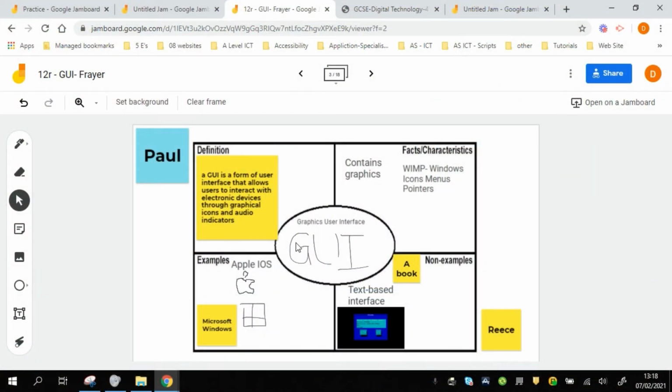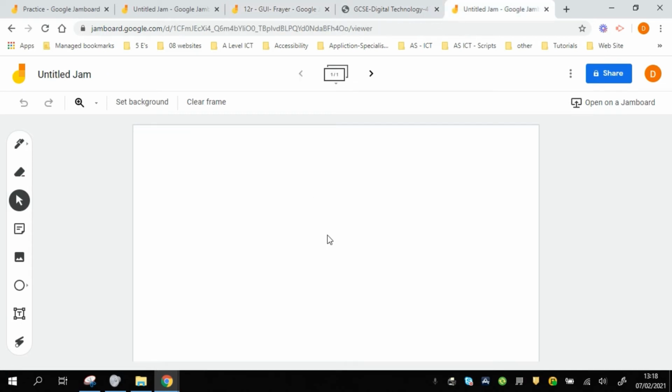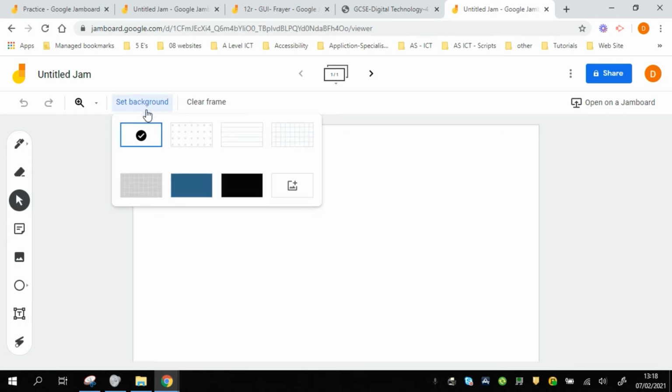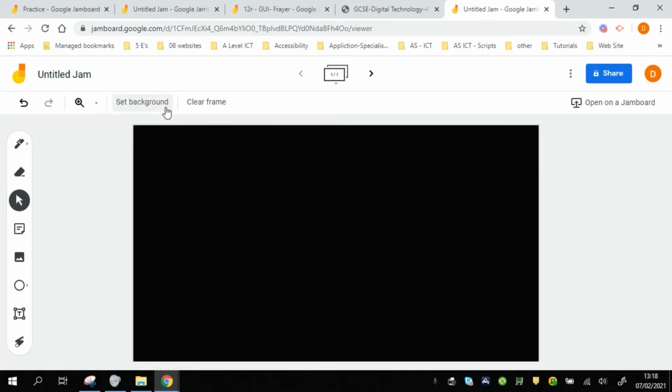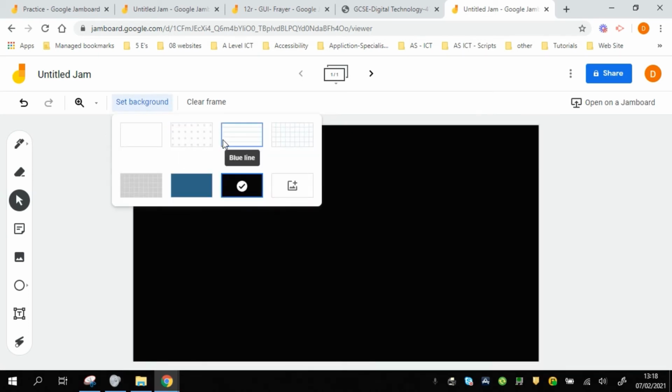Now the next one, this Freyer model, how did I get this template into the background so that the pupils aren't moving anything around? So the way we do that is into a new Jamboard here. We're using this set background option. So I tap on this. Notice that I can change different colours background if I wanted, like this. I can have dots and lines, experiment with those.